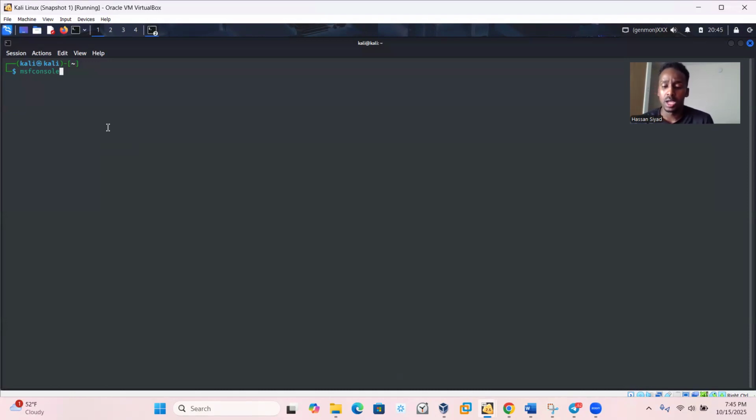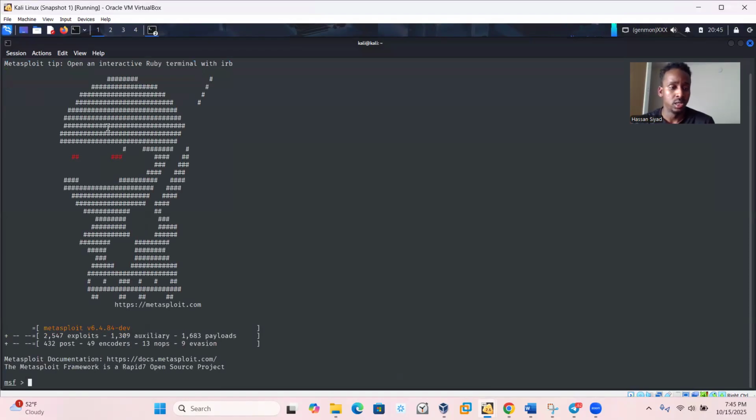The first time, you might need to update. Earlier versions used to have an update command, but now if you want to update there's a different way. So now this is started, and here is Metasploit. If you want to update, let's exit here.